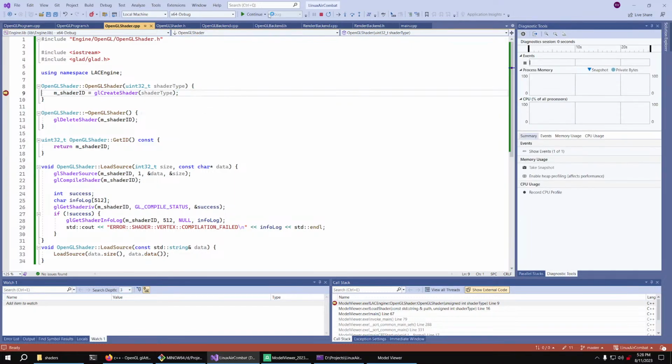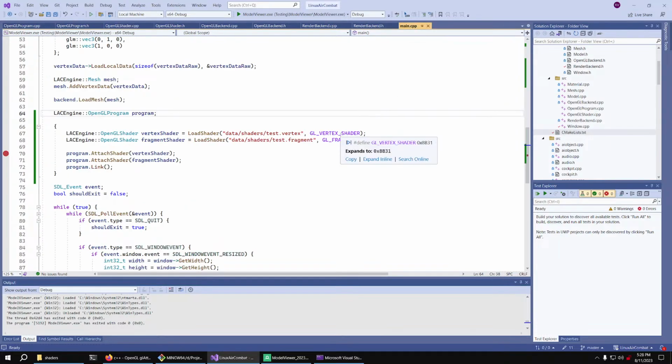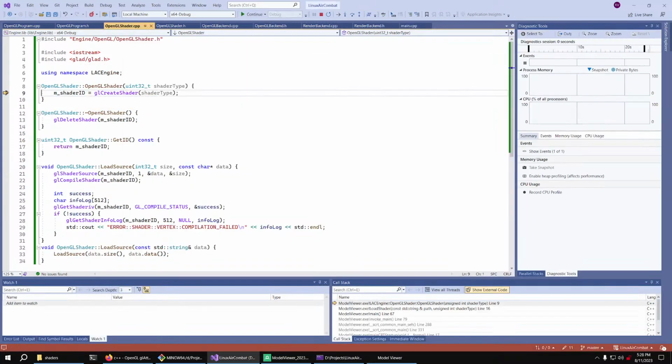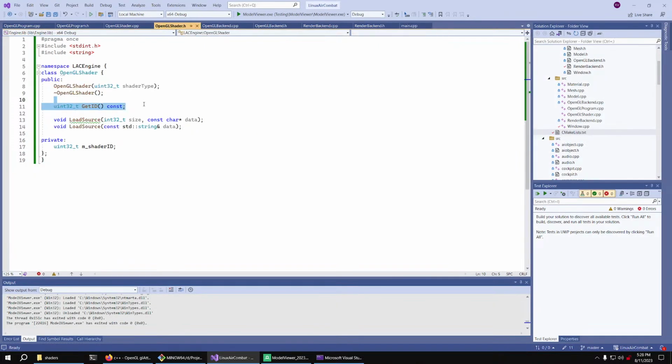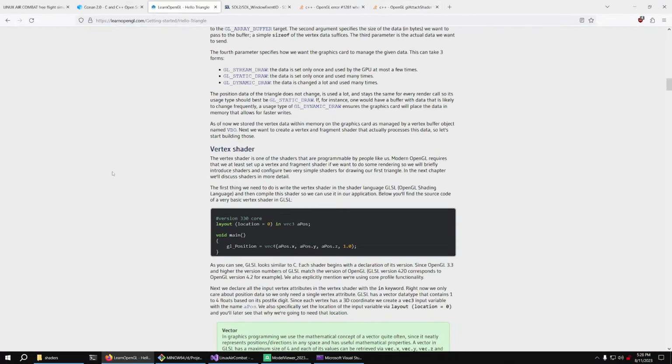So 35633. The next one is 35632, which are just these defined values. That doesn't help. The shader ID is 2. Also, the shader ID is 2. So I must be doing something incorrectly here because I'm not getting valid shaders.